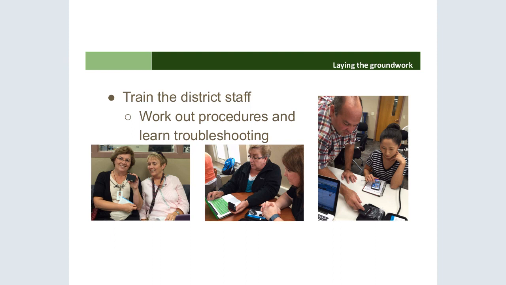And so what we did was we trained the staff, we brought everybody in for the train the trainer model, and we really worked people through troubleshooting as well. How do you use it with this and that device? What are kids going to be up against when they bring this and they say they've run out of data? How do you talk to them about that? All those types of things. So we laid the groundwork.